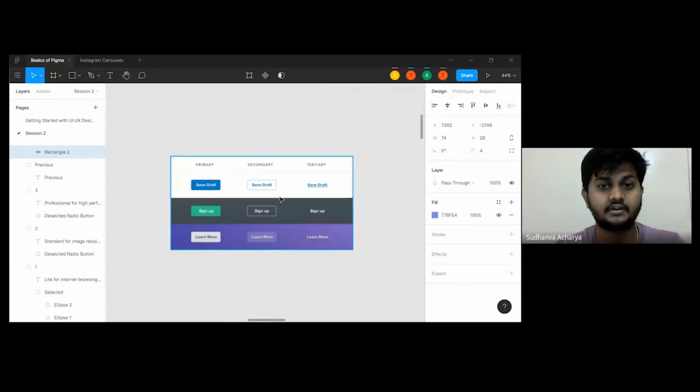Please use this as your reference. If you want to make a primary CTA, give it a fill. If you want to make it a secondary CTA, give it a stroke. If you want to make it a tertiary CTA, just don't give anything. Just keep it as text.